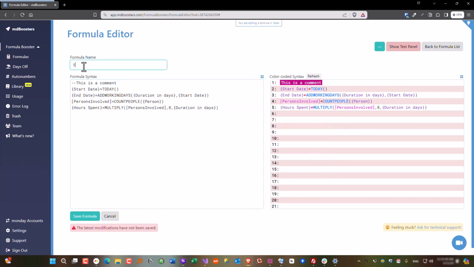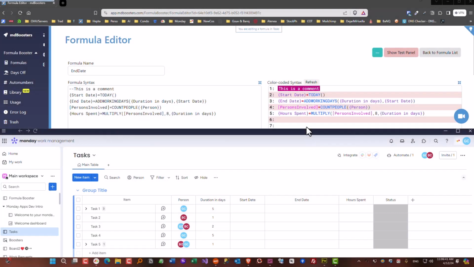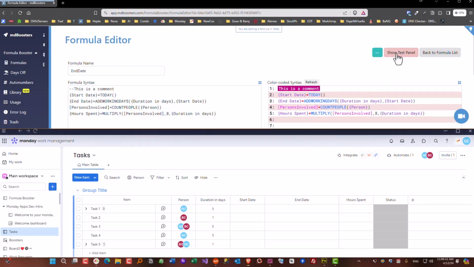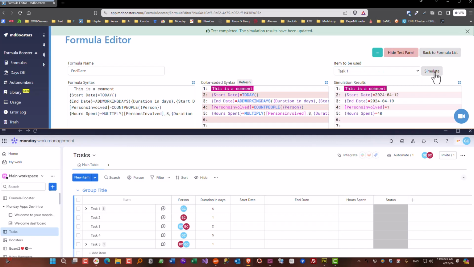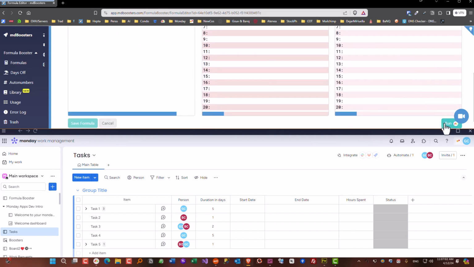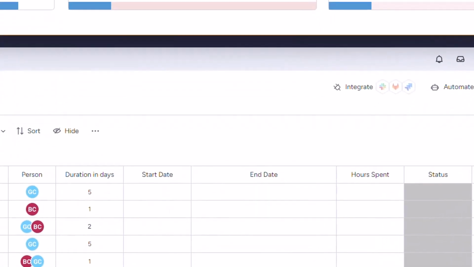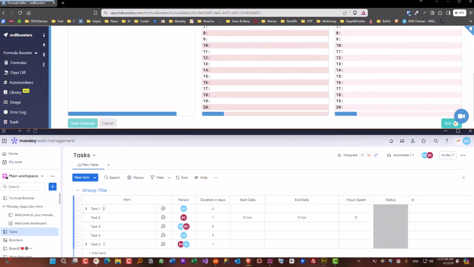Now that our formula is set up, it's testing time. I am going to split my screen so that we can see the mdBoosters board as well. You can run a simulation right in the syntax editor. Simulations use real data from your board, but they don't make any changes to it. We are good. We can move on to the next step in testing, running the formula directly from the syntax editor. Doing so will write data to your board, acting as the ultimate test. Awesome. Everything's working perfectly, just as planned.